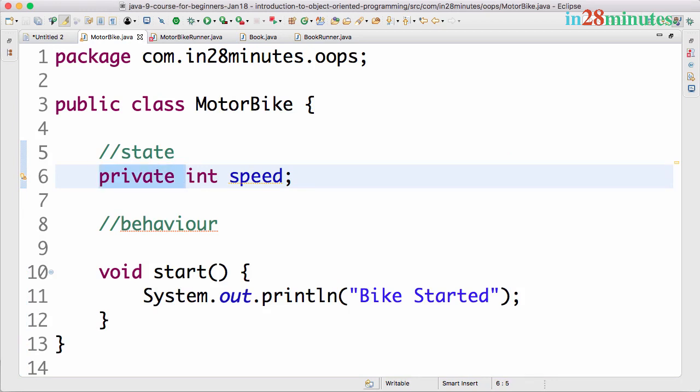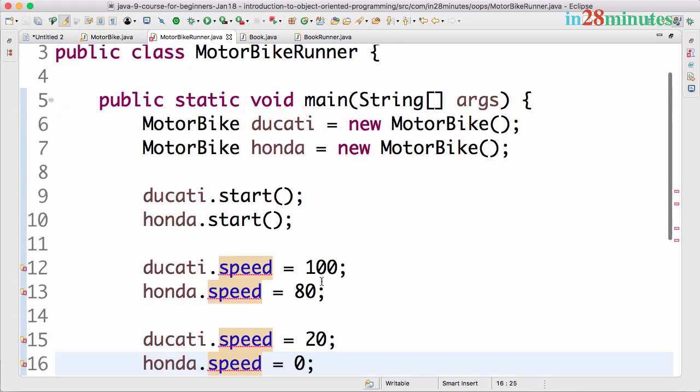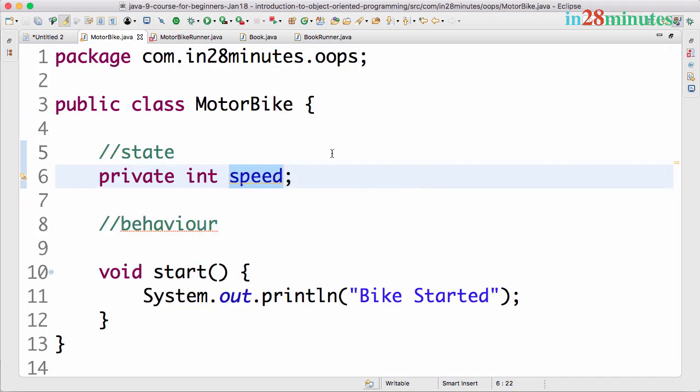For now, the important thing is when you put a private on a member variable, only that specific class will be able to access the value of it directly. This is now causing a compilation error. How do we fix it? Think about it. Pause the video here and think about how we can fix this.